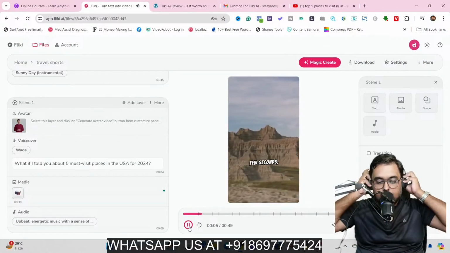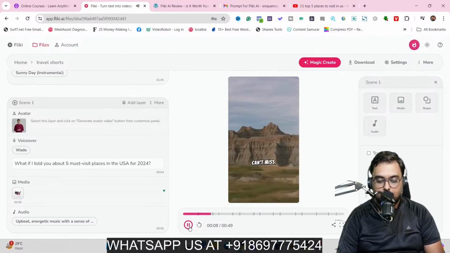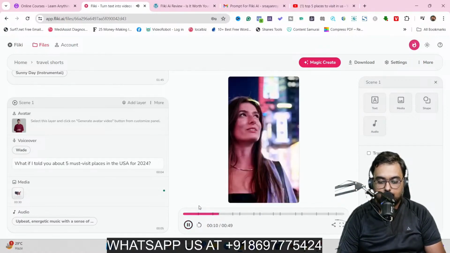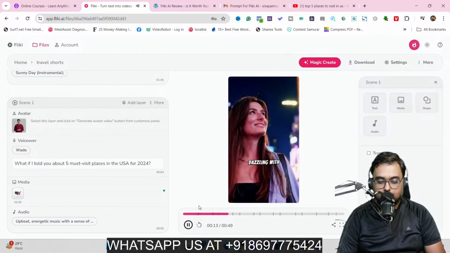2024. In the next few seconds, you'll discover breathtaking locations you can't miss. First up, New York City. Key attraction, the iconic Times Square, dazzling with lights.